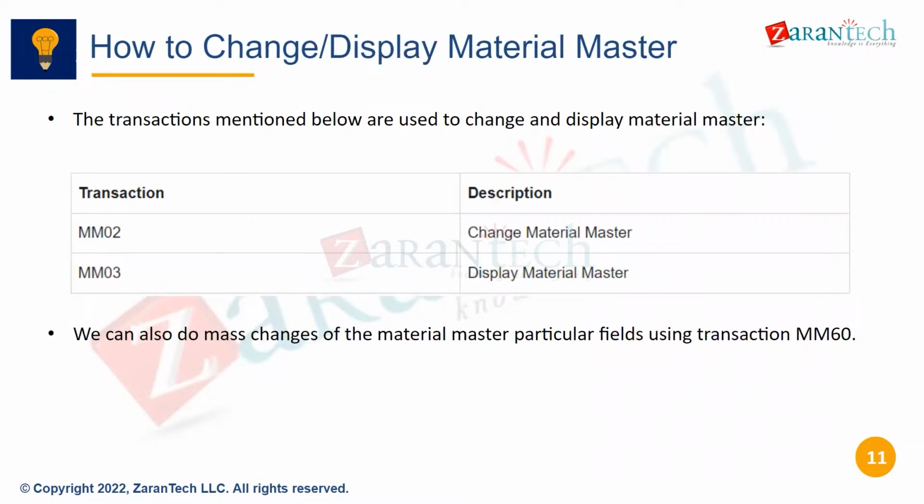Okay, so now, as I said, MM02 is change material master, and MM03 is display. When you create a material master, how many plants do you have? We have 1,000, 2,000, 3,000, 4,000, 5,000. Okay, 5 plants you have.